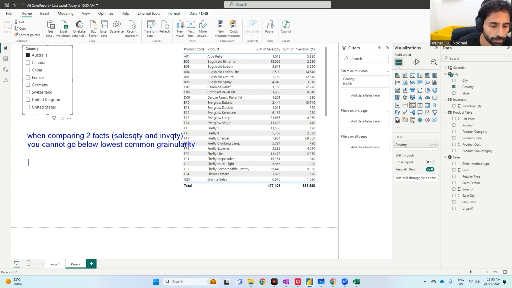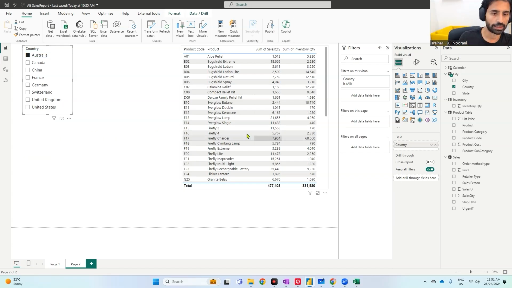All it means is I have country and country. I cannot go down to city level because city level information does not exist in my inventory table. That information is not available. So if I go down, it will give you something very strange. Let's see what that looks like.